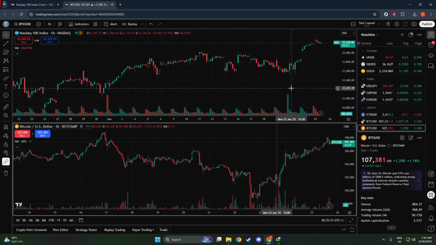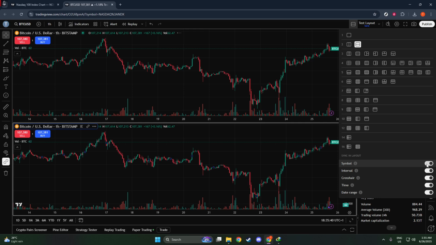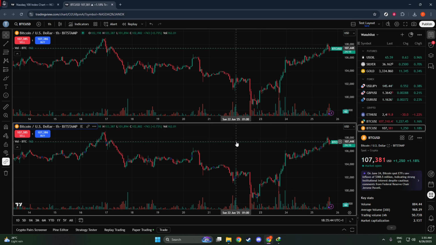Now, let's talk about synchronizing settings across your two charts. TradingView offers a convenient feature where you can sync vital elements like the symbol or stock ticker, the time frame interval, crosshair, time and date ranges, and even your drawings. To enable this synchronization, once again click on the Select Layout icon and toggle the elements you wish to sync. There's also a handy sync icon in the toolbar that allows you to group charts and choose the particular components you want to have in sync.